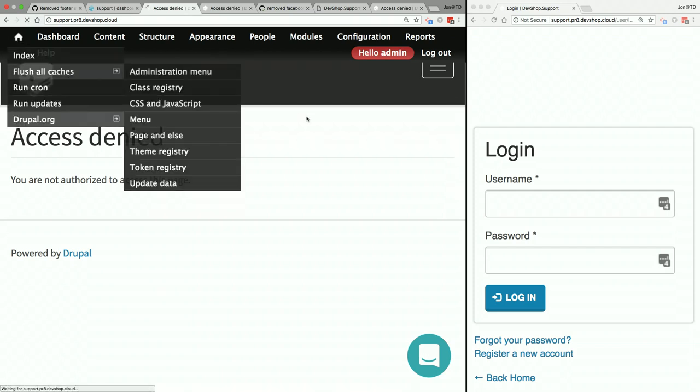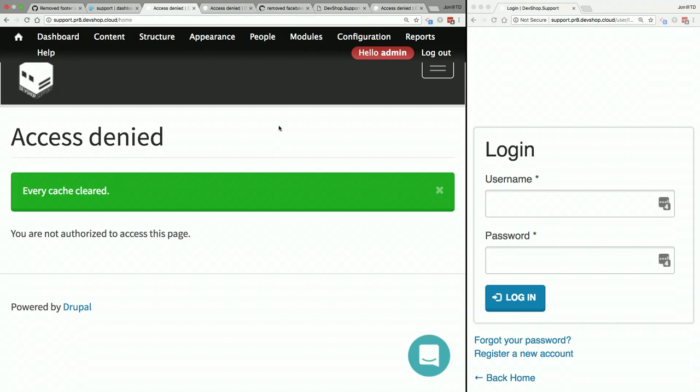Do I need to flush caches? Did he finish this job? No, it's still access denied. So I could go in there, I could edit the test, let's actually go and do that. This is pretty simple. It's like two lines.